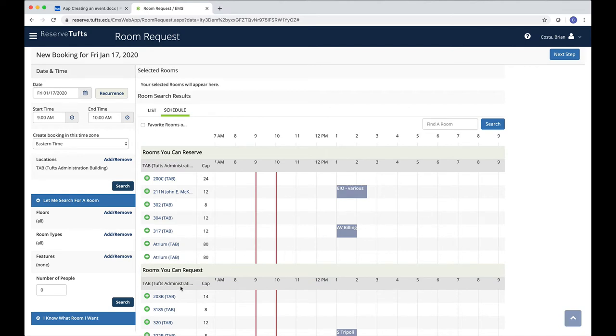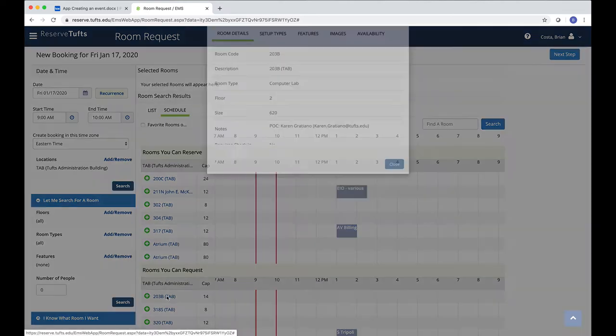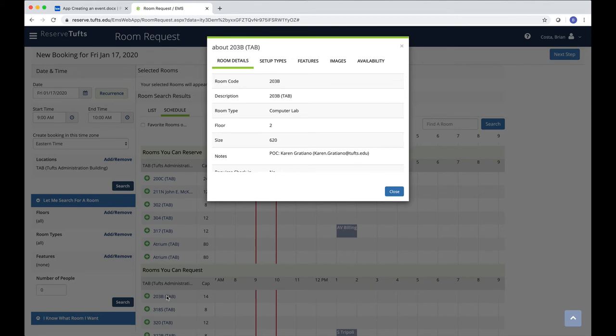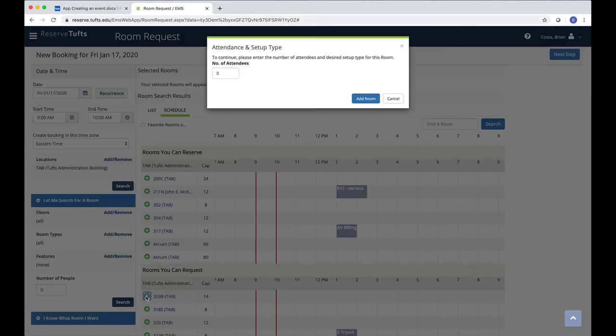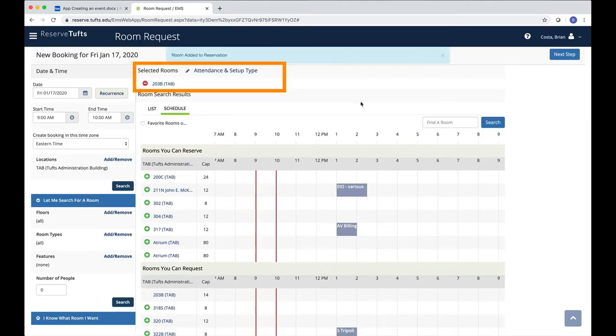For more information about a space, click on the name of the space. A window will appear with tabs for room details, features, and more. To add an available room to your reservation, click the Add button next to the room name. Provide the requested information in the Attendance and Setup Type box and click Add Room. The room will be listed in the Selected Rooms section at the top of the page. You can add more rooms to your reservation as necessary. When you are ready to proceed, click the Next Step button.